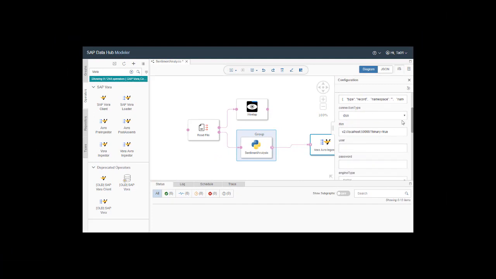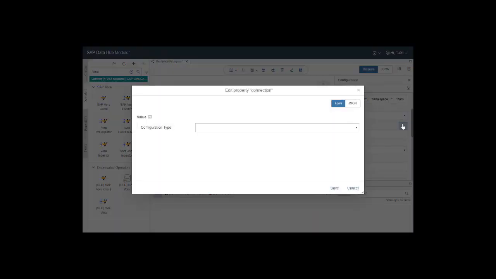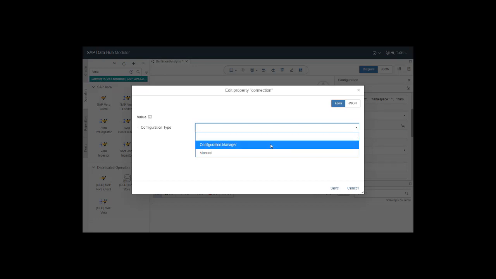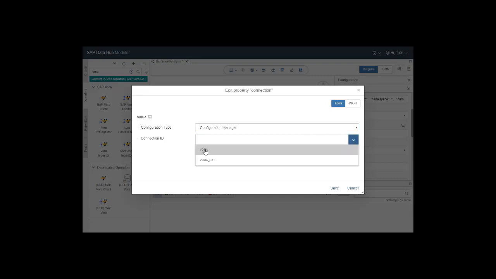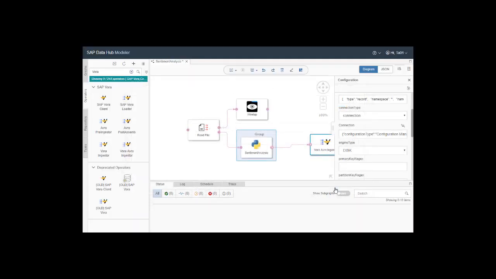The next setting we need to configure is the connection to our SAP Vora system. For the connection type, we'll choose connection, and then we'll click on this Open Editor button to go and select our connection. We'll choose the configuration manager because we already have a connection to Vora defined in the connection manager. And we'll go ahead and select this Vora connection. Click on Save to save that property.